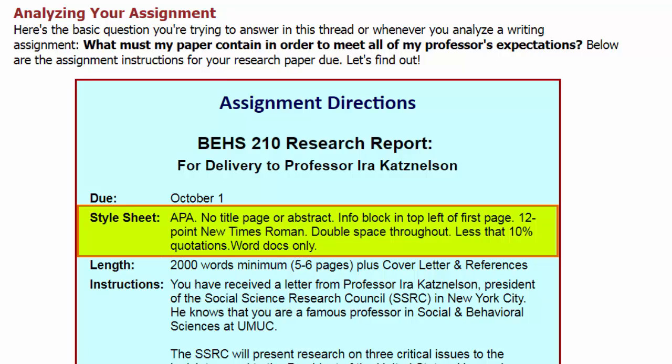Now remember that APA calls for 12-point Times New Roman font throughout, as well as double spacing throughout, including your references. And as a social science research paper, there cannot be more than 10% of the total text in quotations. Also, be sure to submit only a Word document as your final report.